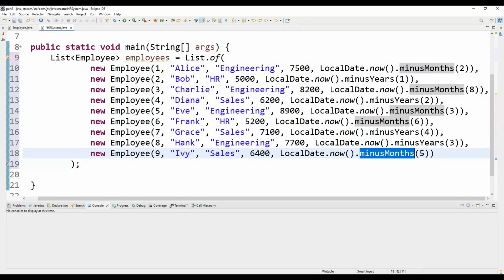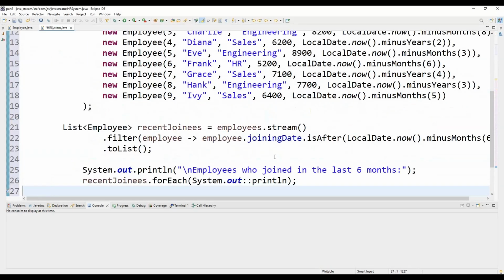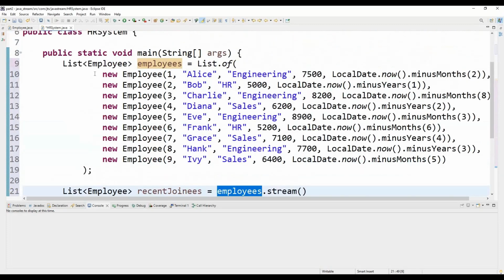Now what else we are going to do is some activities like finding employees who joined within the last 6 months. For that we are going to write some stream operations. So what are the operations? Like employees.stream, then we are going to filter the data from this list of employees based on the joining date, right?